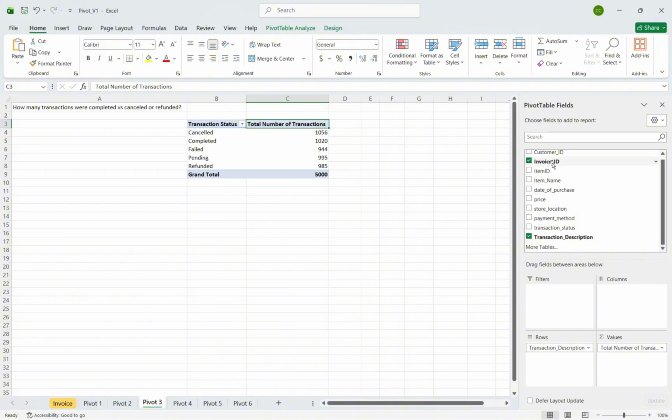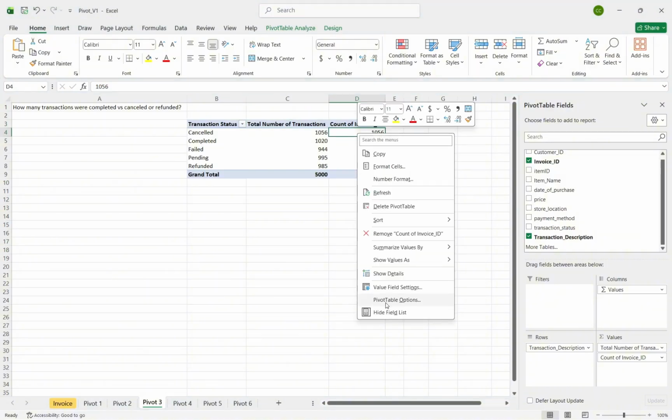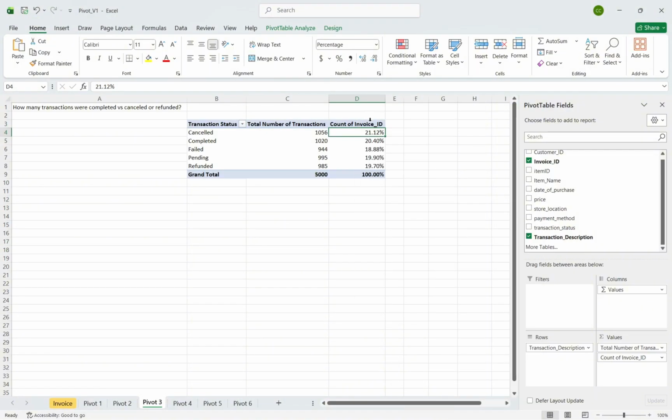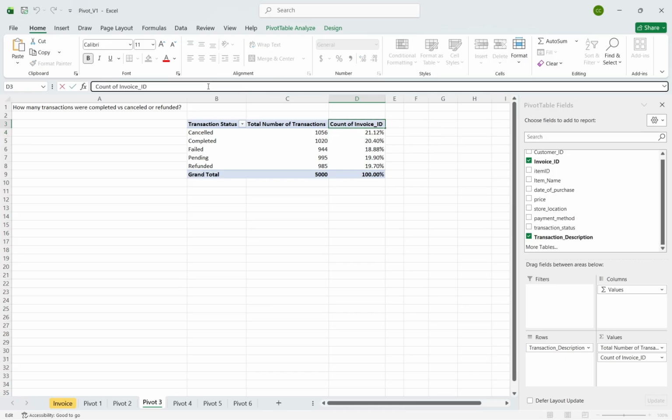And if you want, you can also add the percentage. So you just drag invoice ID in again, and then right click into the column, go to show value as percent of grand total, and you can rename this to percent of total transactions.